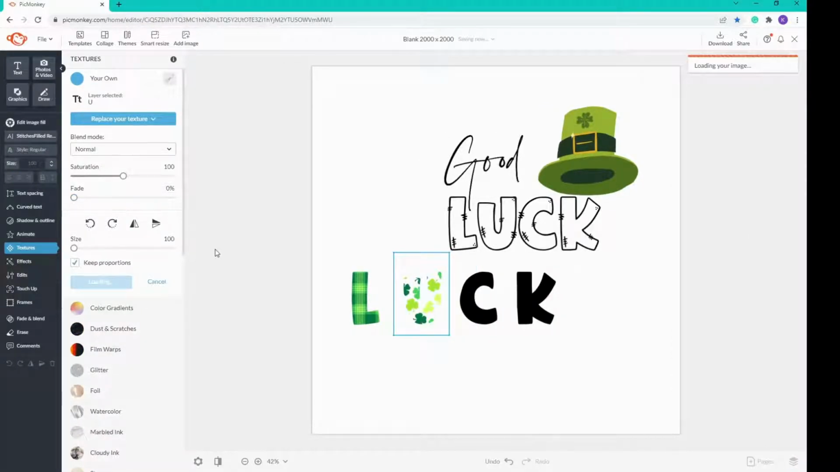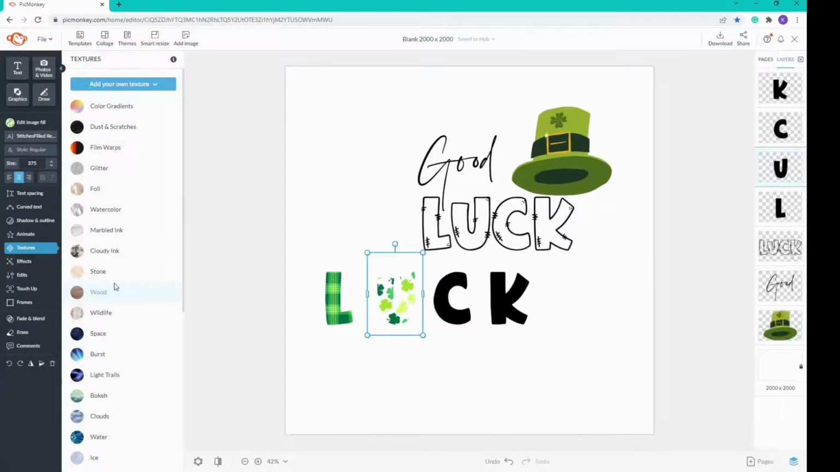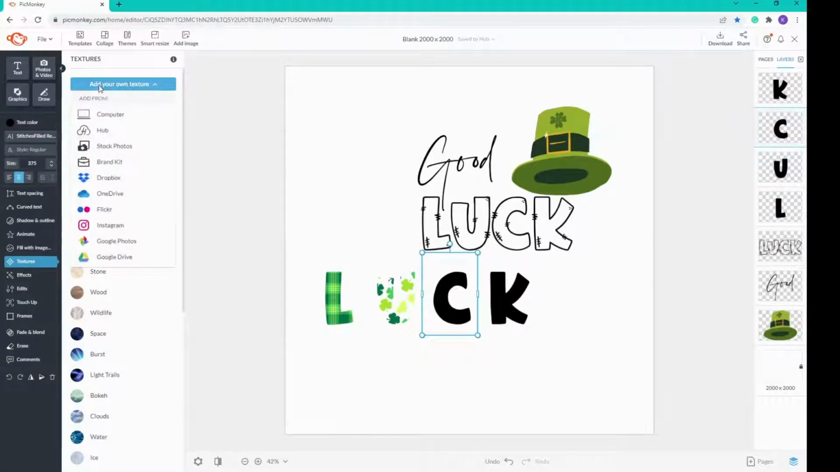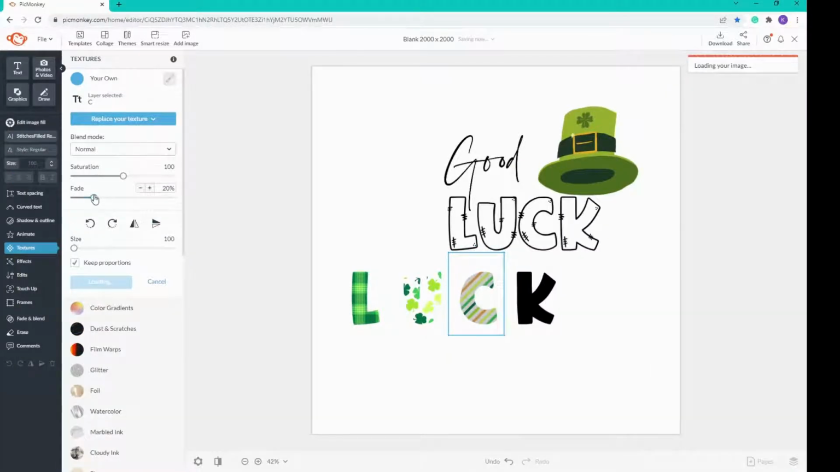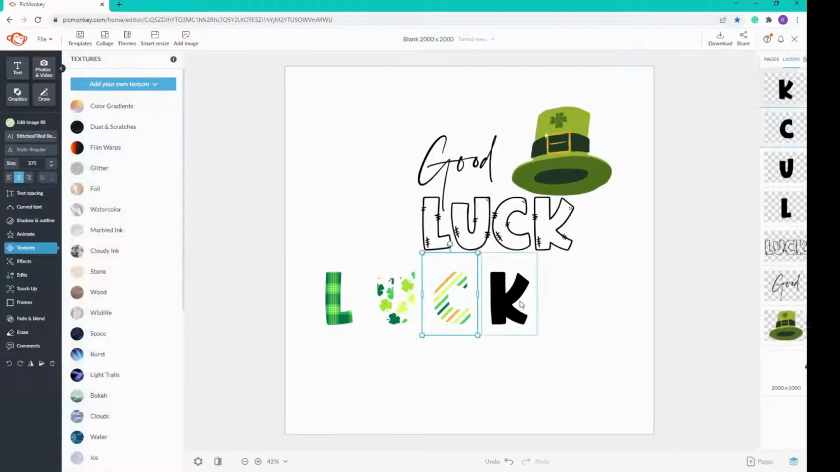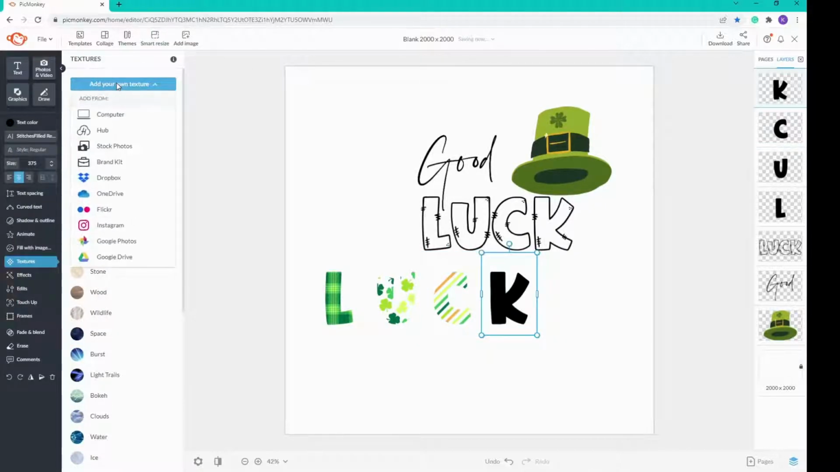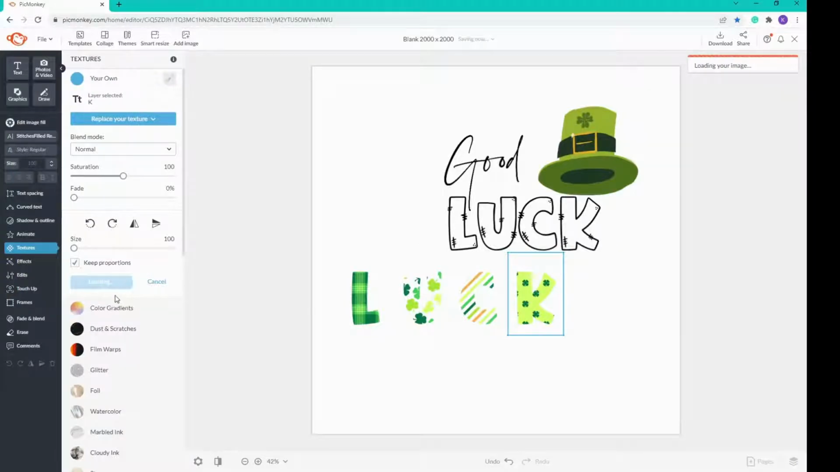Change that. And we're just going to keep going. Put this stripe in there. One more. All right, so now we got them all there.